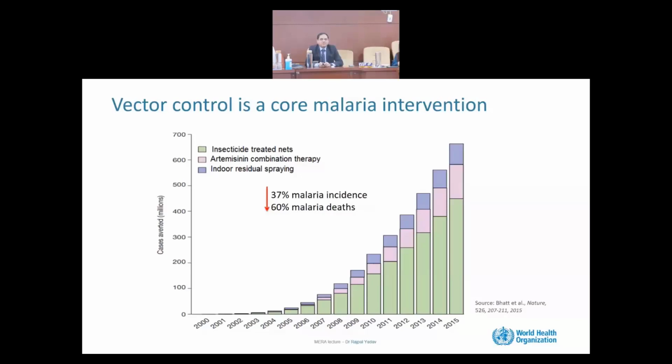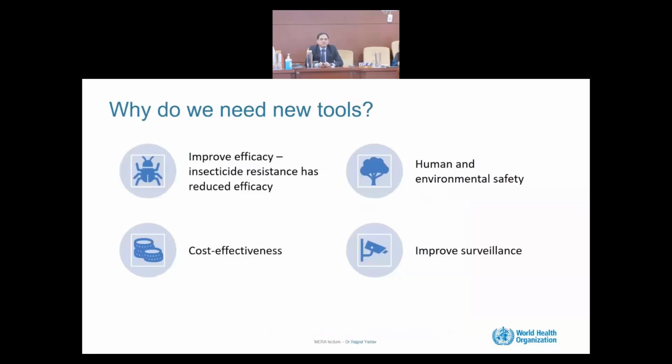This shows how important vector control is in reducing the problem of vector-borne diseases. Particularly when it comes to vectors, new tools would improve efficacy, because insecticide resistance has reduced the efficacy of existing tools in many areas. To improve efficacy, we need to introduce new tools where resistance has become a major problem. We also need to increase cost effectiveness, because new tools cannot be so costly that the programs cannot afford them.